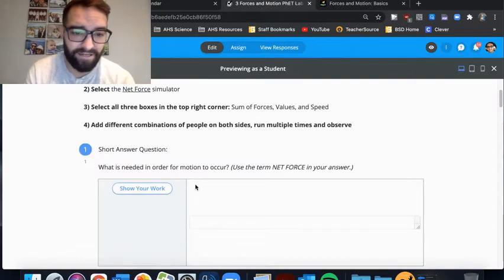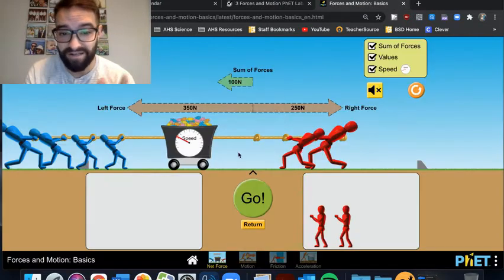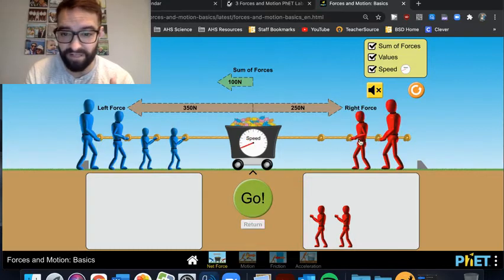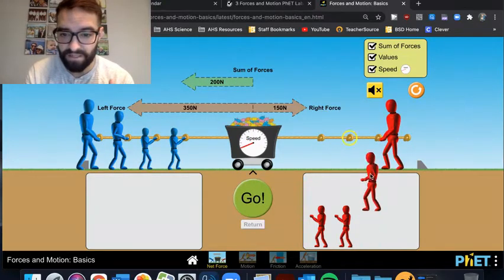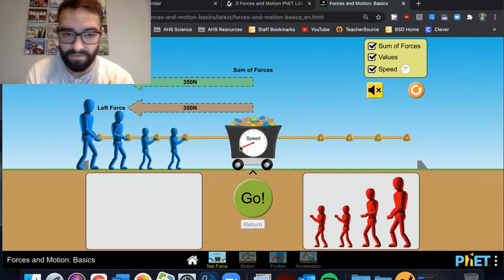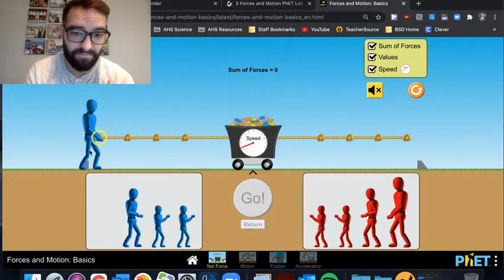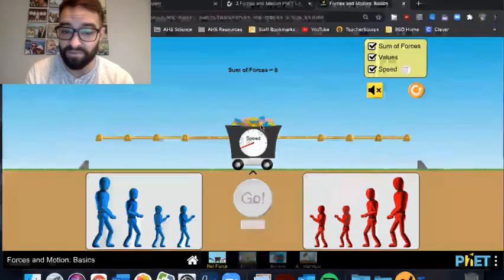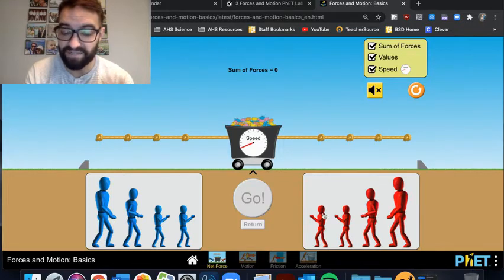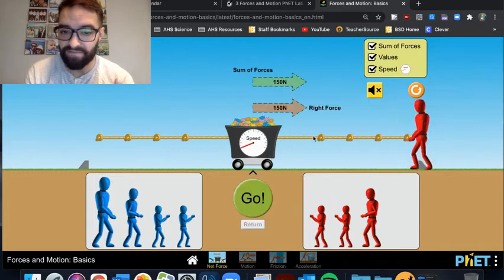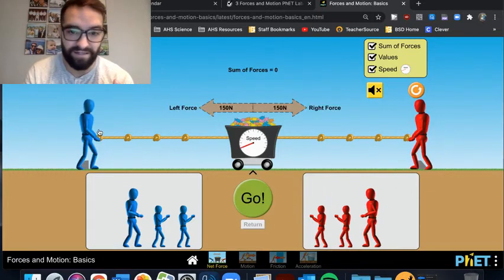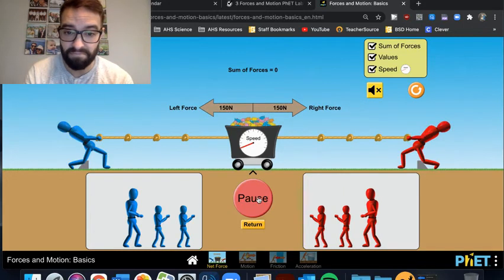Okay, and then I'm thinking about question 1. What is needed in order for motion to occur? And just real quick, I'll give you a hint. Couple things you can do. Sum of forces equals 0. It doesn't even let you go. If I add this and this, okay, sum of forces, and it doesn't move.